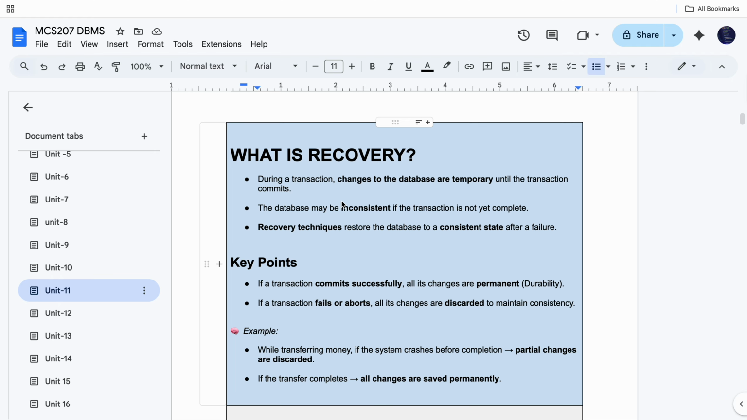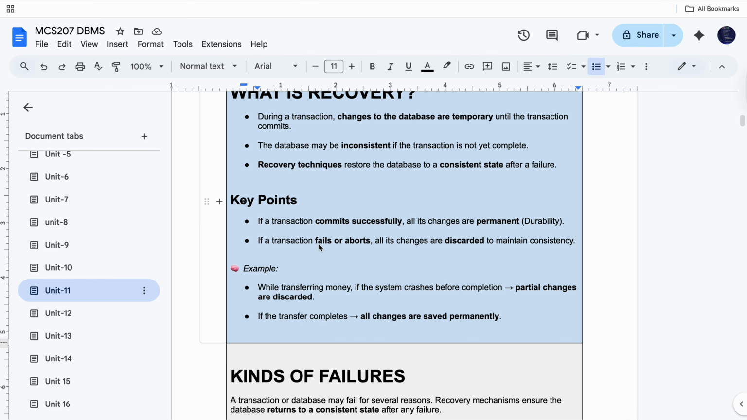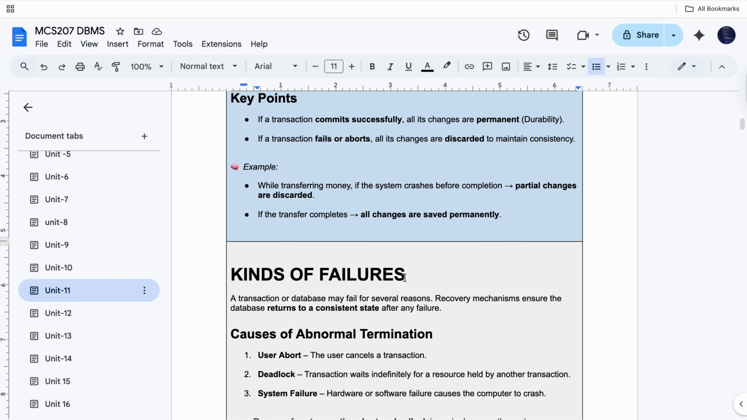What is recovery? During a transaction, changes to a database are temporary until the transaction commits. The database may be inconsistent if the transaction is not yet complete. Recovery techniques restore the data to a consistent state after a failure. Key points: if a transaction commits successfully, all its changes are permanent. If a transaction fails and aborts, changes are discarded and consistency remains. While transferring money, if the system crashes before completion, the changes are discarded.